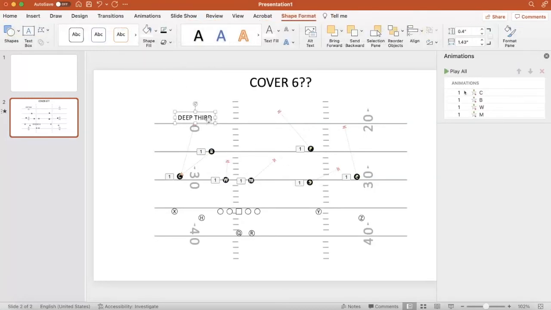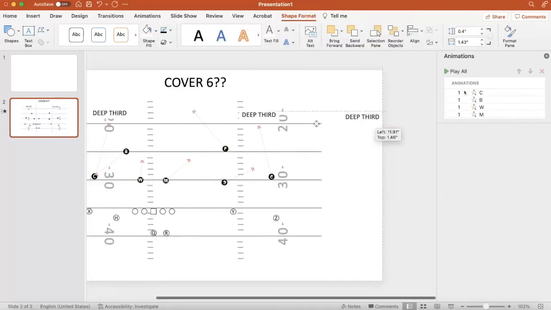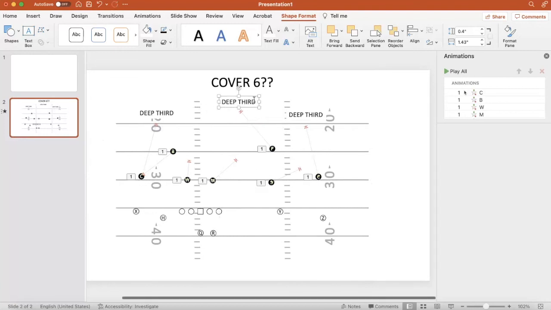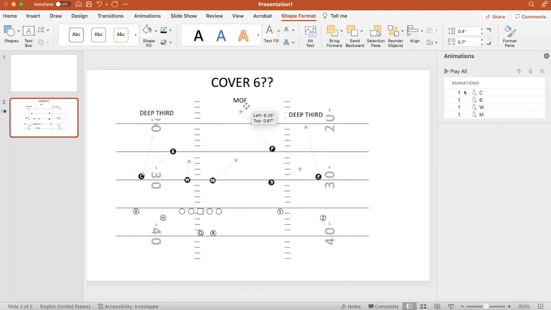One thing I'd suggest is going higher up than the arrow because you have to remember it's a circle, so you'll be invading that space. Then we're just going to duplicate and we'll put him over here, deep third. We're going to duplicate again and put him here, deep third. I'm going to call it middle of the field just because I want to. Duplicate again. Put this down here.